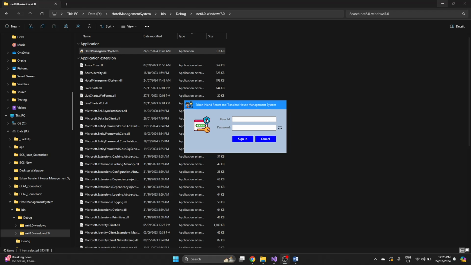Accessibility: the layout is intuitive and easy to navigate. There are sign in and cancel buttons. How it works is user authentication. Users enter their credentials and the system securely verifies them. Seamless access: after successful login, the system will grant the user access to the system. The login screen ensures security and ease of use, providing a smooth start to managing our transient house operation. Thank you, and let's move on to explore the main features of our system.